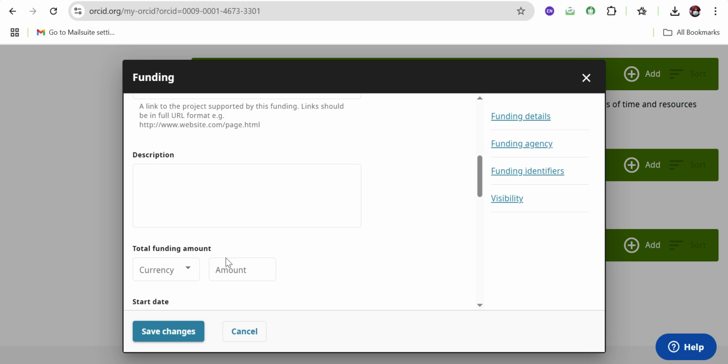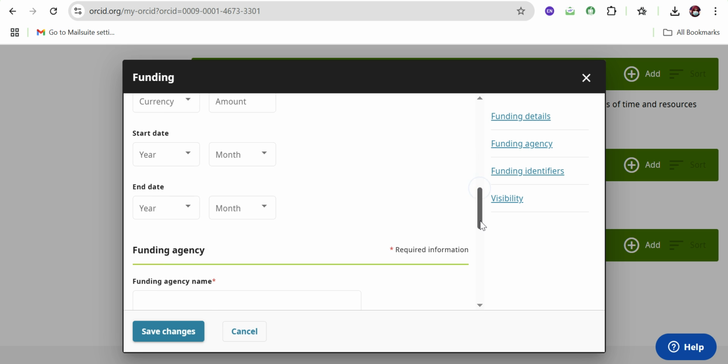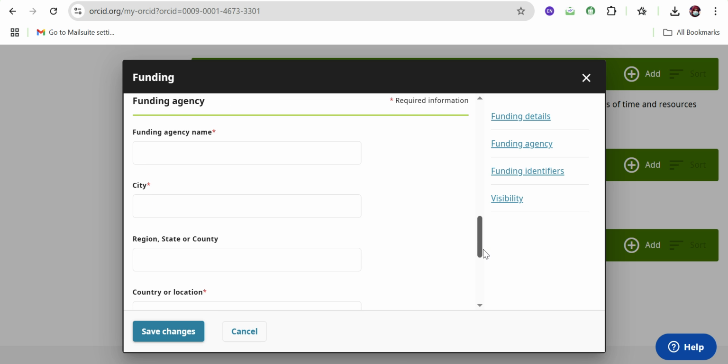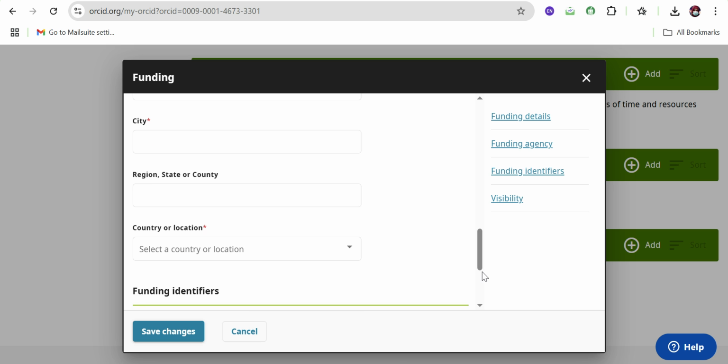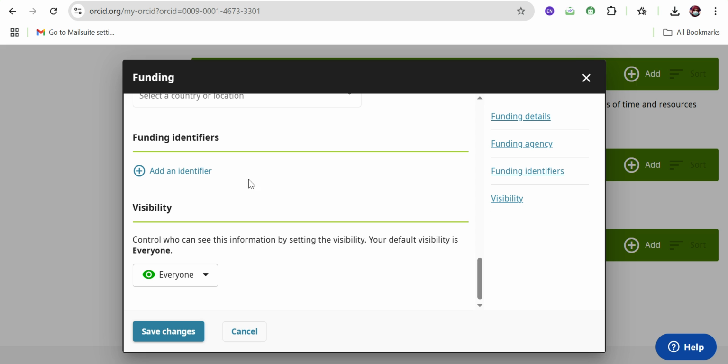Okay, so you need to write the total funding amount as well. And after that you need to write the start date, end date, and the funding agency name and city. And if there is any identifier, like in the form of a link or some other website associated with that funding agency, you can add the link of that funding identifier as well.